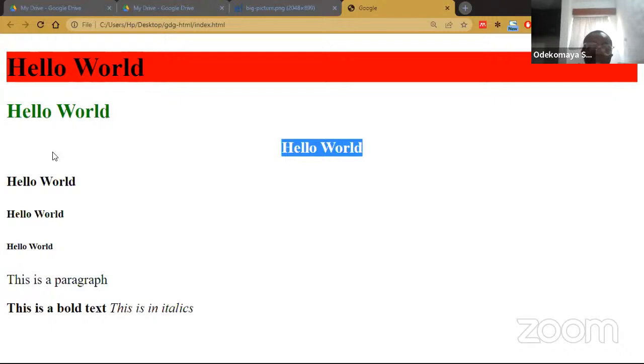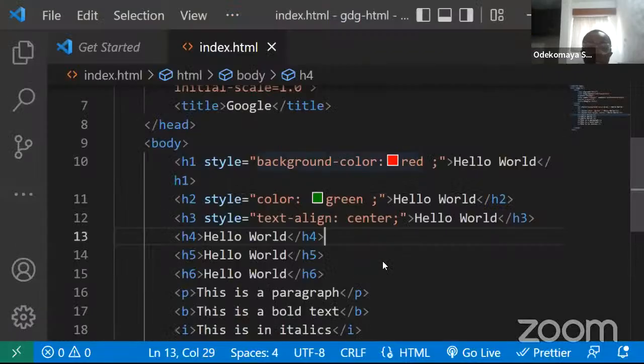So by default, it's aligned to where? The left. Some of you had to do this to know which one was left or right. It's fine. It's not an issue. So by default, it was aligned to the left. But now we have it at the center. So to do that, just come to style, to your open tag of any element, text-align and center.